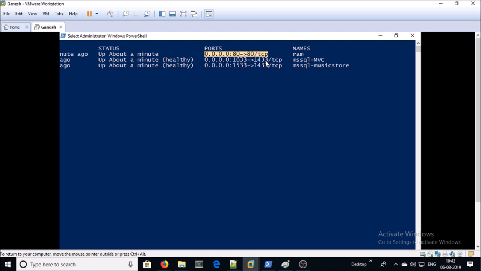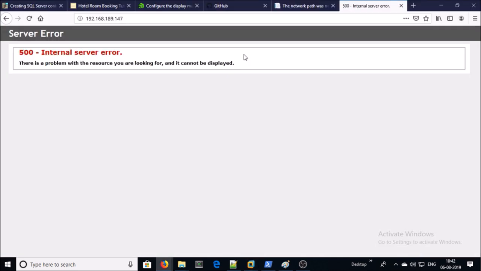So let's try to access this application in the browser. The application is throwing a 500 internal server error in the browser. So let's troubleshoot this error.